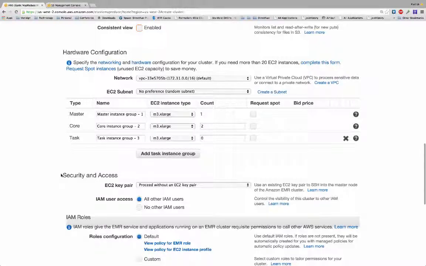Okay, in terms of hardware configuration, notice there is VPC. You can change the VPC if you want. We're using the default VPC. You can create a new VPC. And it's important to run your Hadoop cluster in VPC because you don't want other people to have access to your cluster on the internet.